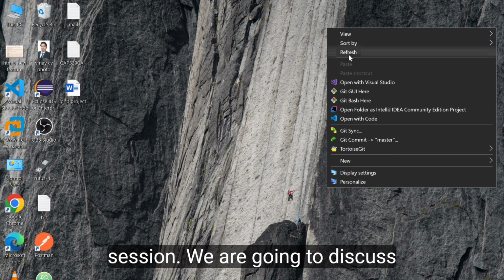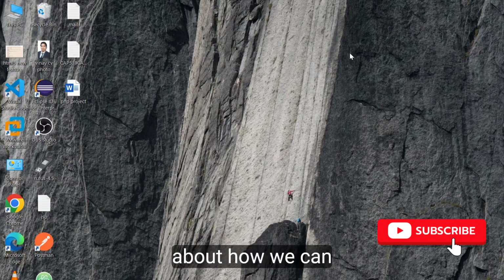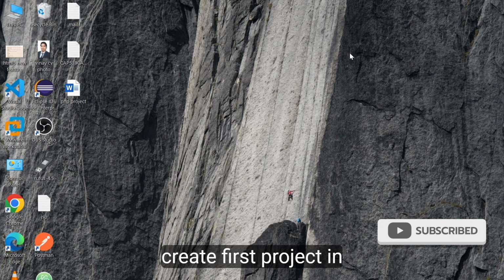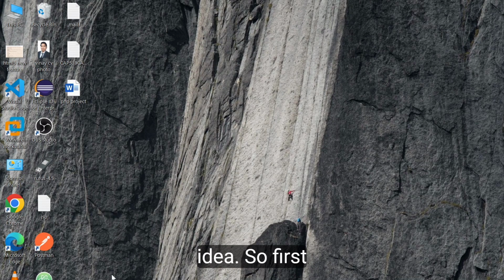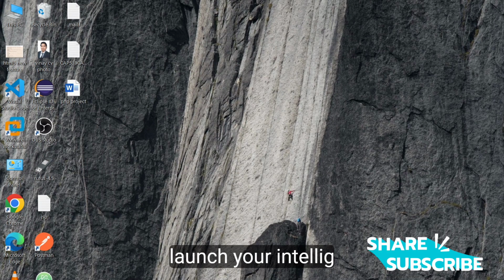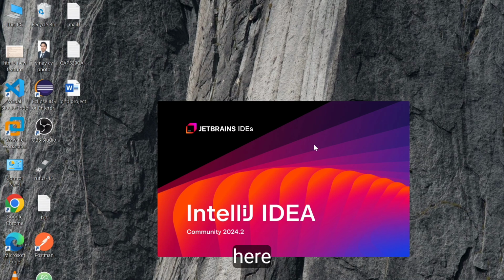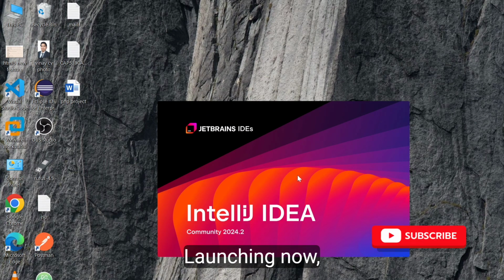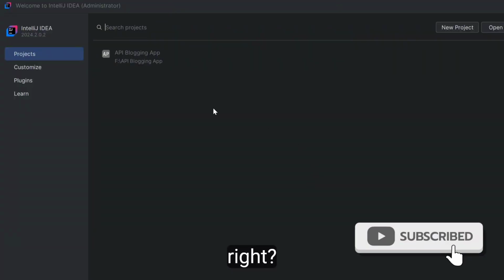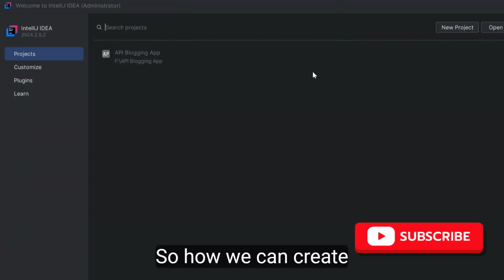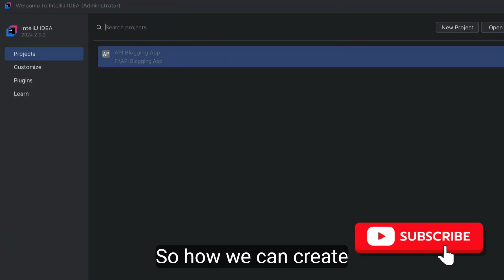In today's session, we are going to discuss how we can create our first project in Java on IntelliJ IDEA. So first launch your IntelliJ IDEA. IntelliJ IDEA is launching now, right? So how can we create a project?